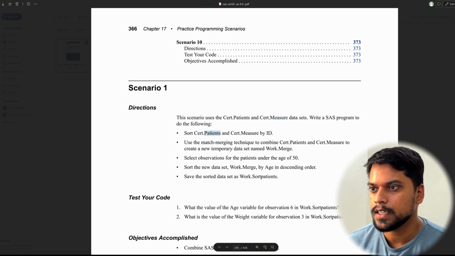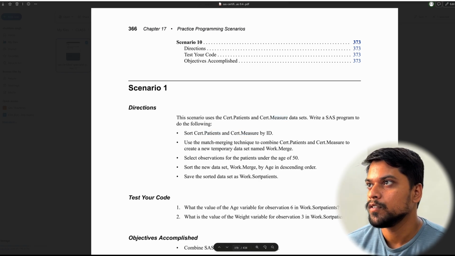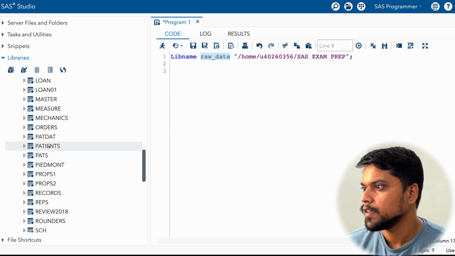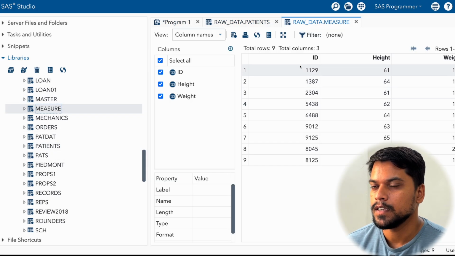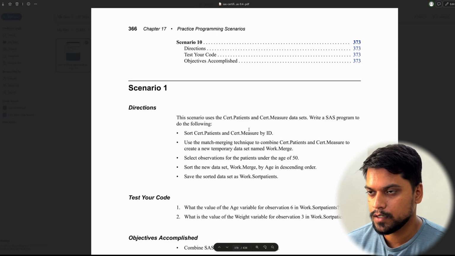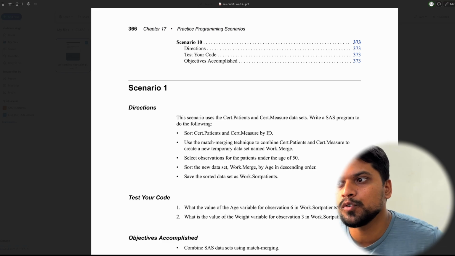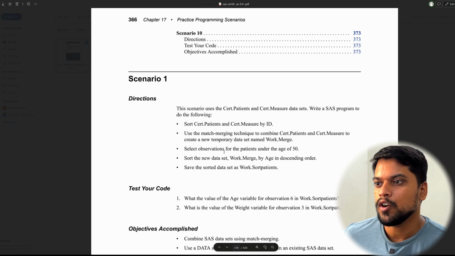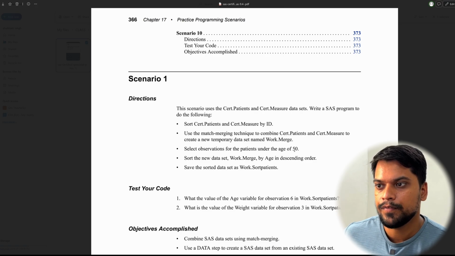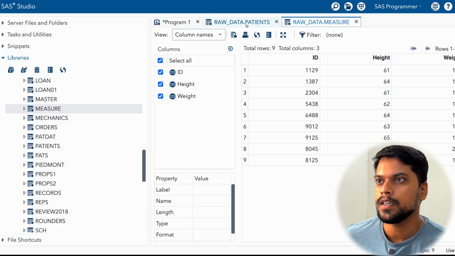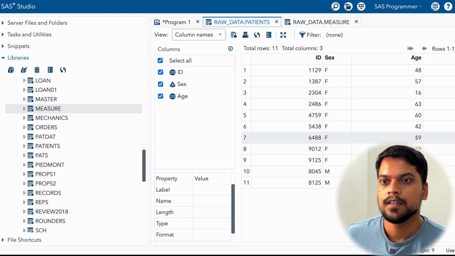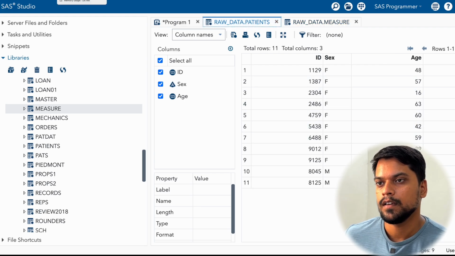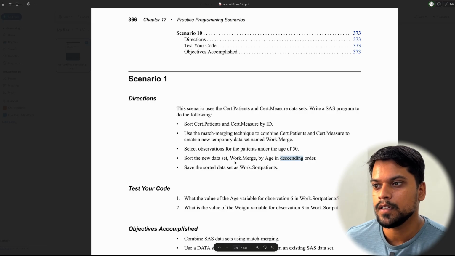Sort patient data set and measure data set by ID variable. Both these data sets, patient and measure, have the ID variable. You need to sort this data by ID variable. If they haven't mentioned, most probably you have to sort in ascending order only. Then use the match merging technique to combine the two data sets. Then select the observations for patients under age 15. You need to select only those patients where the age is under 50. You need to give a condition, an if condition or where condition. You need to sort the new merged data set in descending order by age variable.